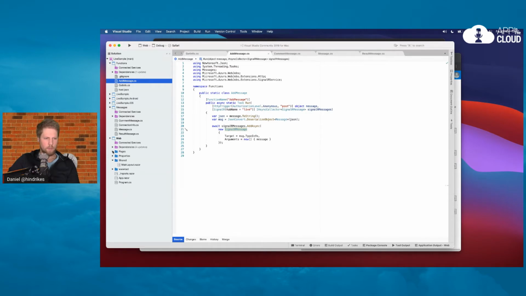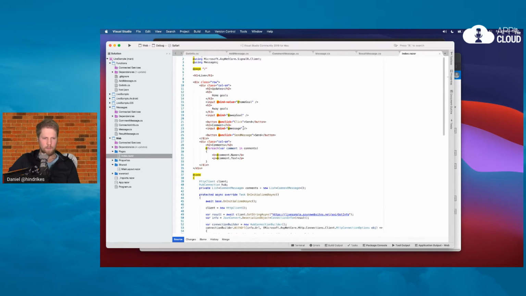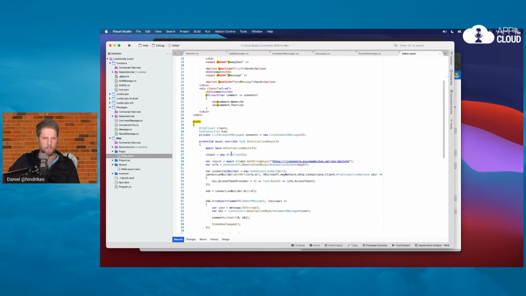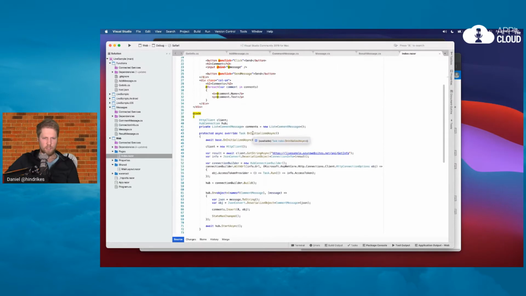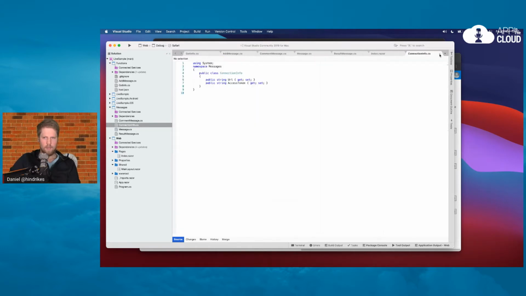So we can go here to the index page. Then we can see I added some UI components, an input field for home goals and one for away goals. We have a send button. We have an input field for message or comment, and we have a button. Then in OnInitializedAsync, I call the Azure function to get the connection information. I deserialize this to a class that I have defined called ConnectionInfo. That is just URL and access token.